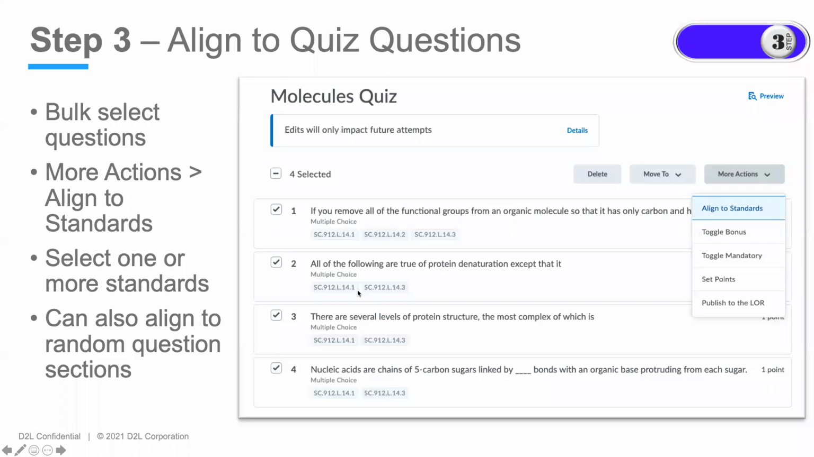So that's the 3 steps. That's all that's required to adopt it: add standards to your course, align standards to rubrics, and then align the rubric or the standard to your assessment. Very, very simple. Now the next step is the evaluation.